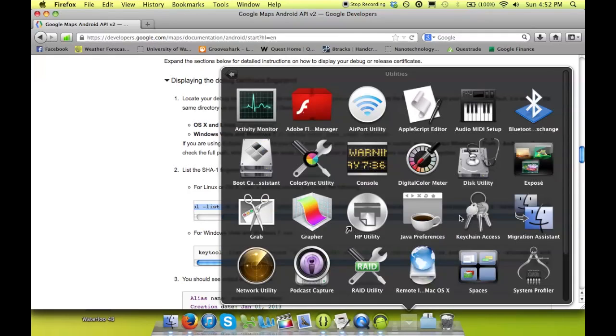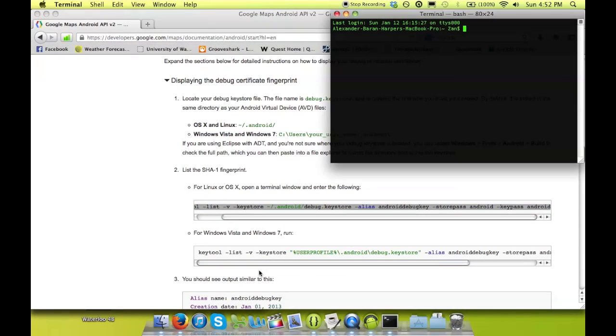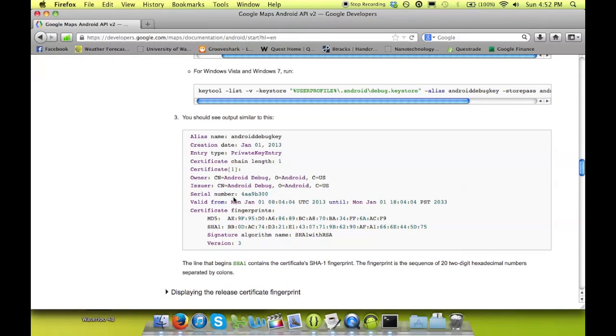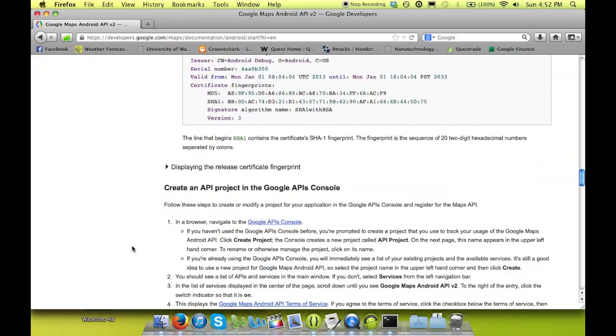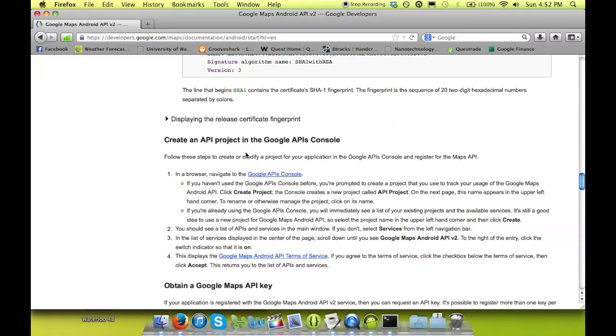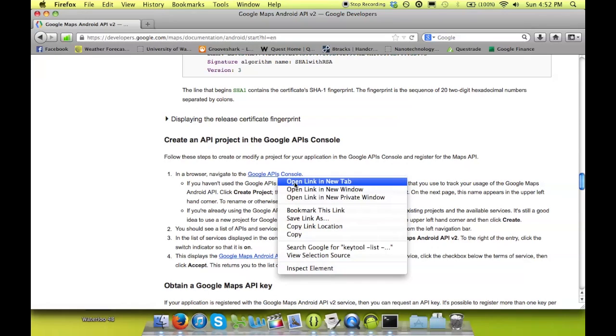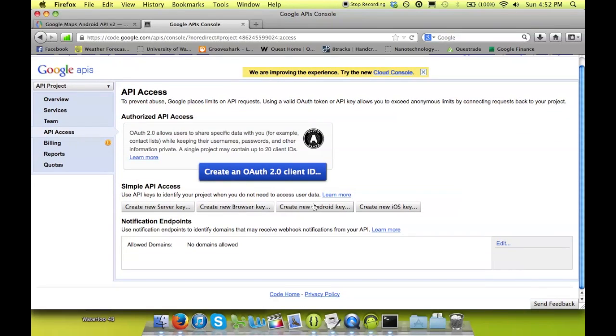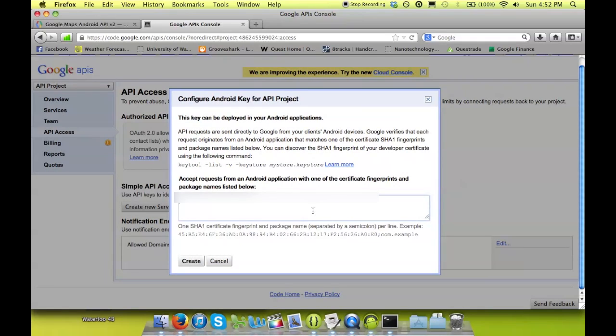You then want to open up your terminal and paste that in, hit enter. And here we have our results. So you want to copy your SHA1 key to your clipboard. You should see an output similar to this, which is more or less what we saw. Scrolling down, you want to create an API project in the Google APIs console. So I'm going to open this up in a new tab so that we don't lose our position. Going here, you're going to want to choose API access, and then create a new Android key. This is where you paste that key, followed by a semicolon, and then type in the project name that you have.